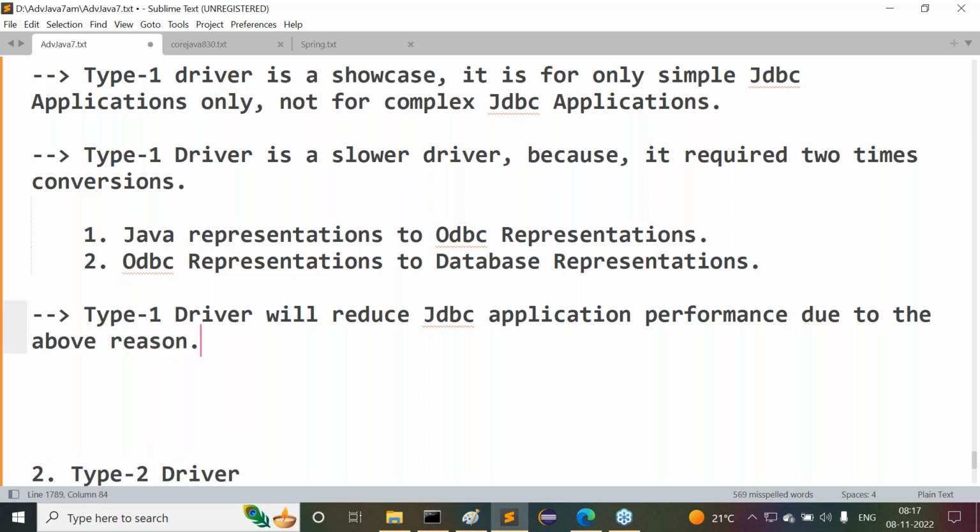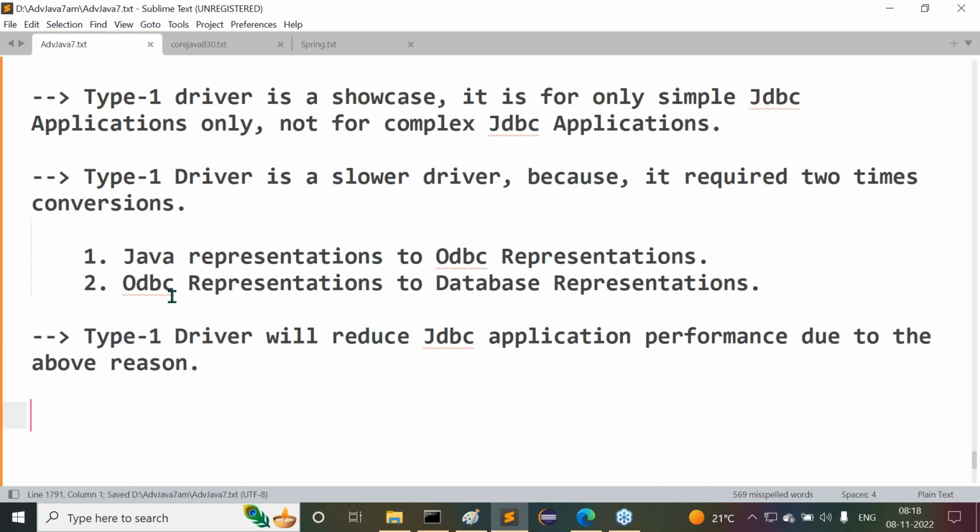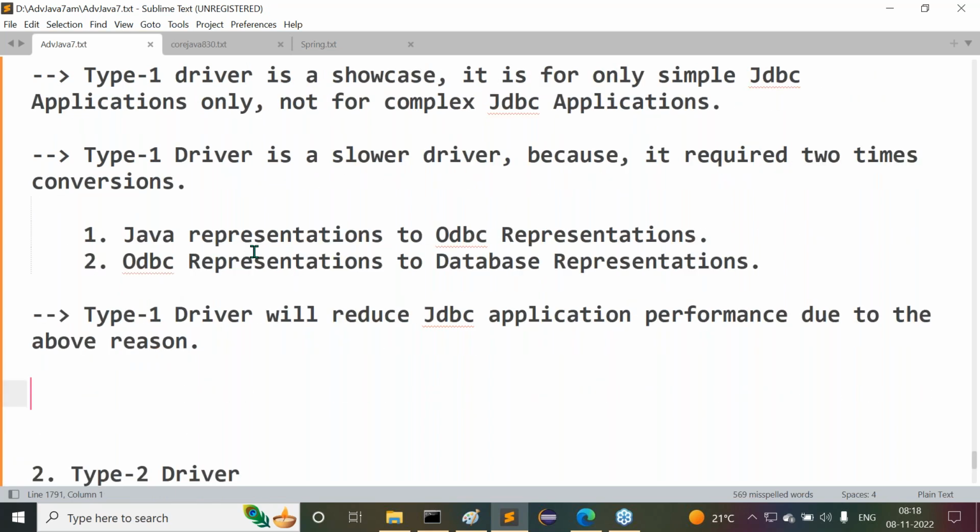Simply I'm saying that because of its slowness, because of its 2 times conversion, it is a slower driver. It may take a lot of time. So performance of the JDBC applications will be reduced. Type 1 driver will reduce JDBC application performance due to the above reasons. All of you get my points here? This is the information about Type 1 driver and its content.